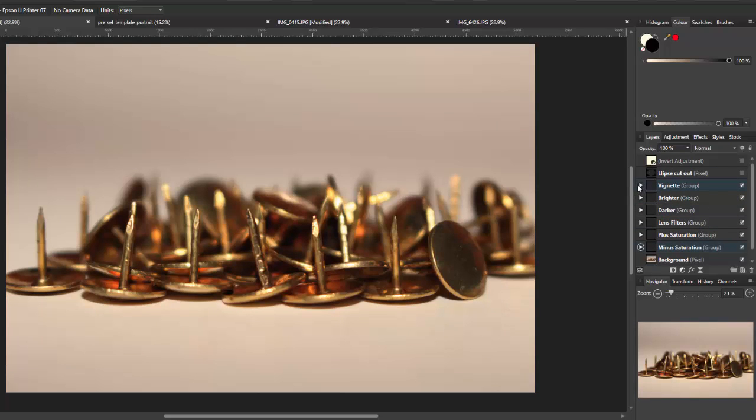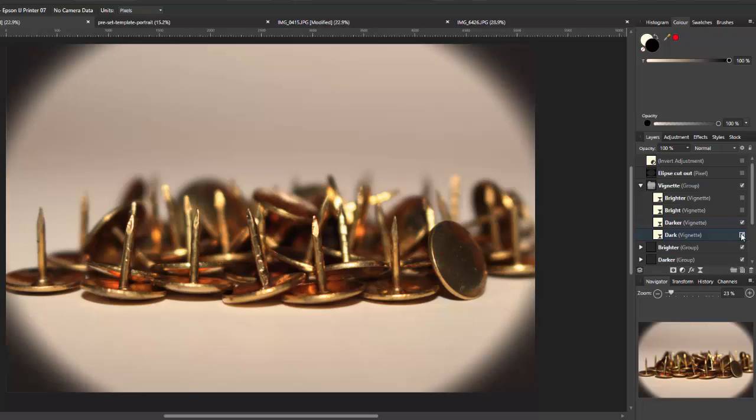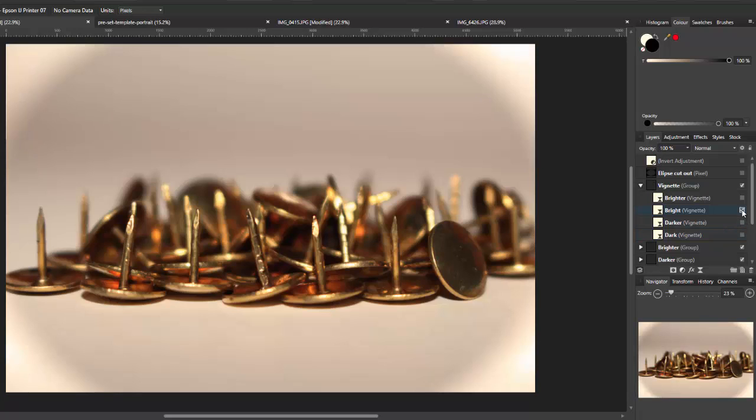Next group is a vignette. I've made two vignettes, one with a black border and one with a white border, the two with a dark border, I should say. So that is a slightly darker, not so dark, and that one is a much darker vignette. Again, you could use both of them and make it a really dark vignette. And these next two are the white vignette.